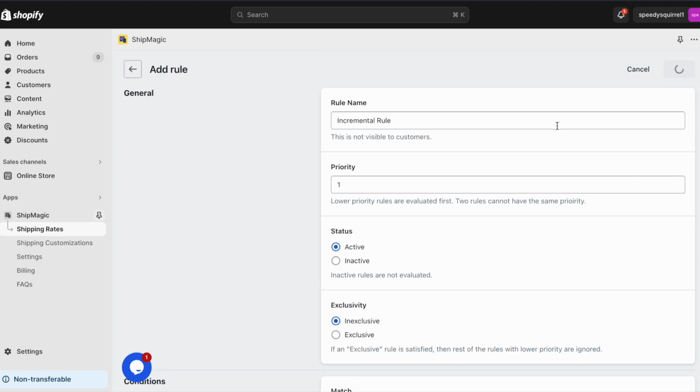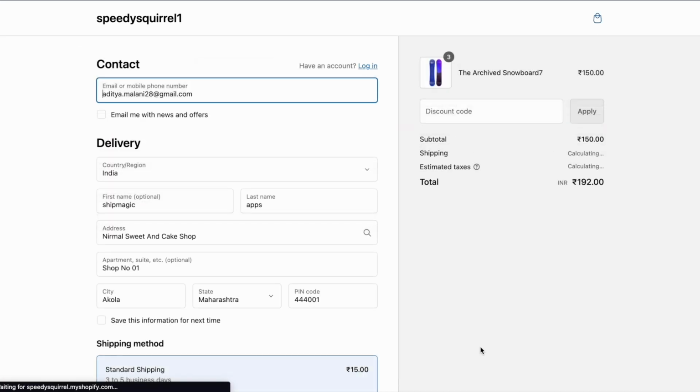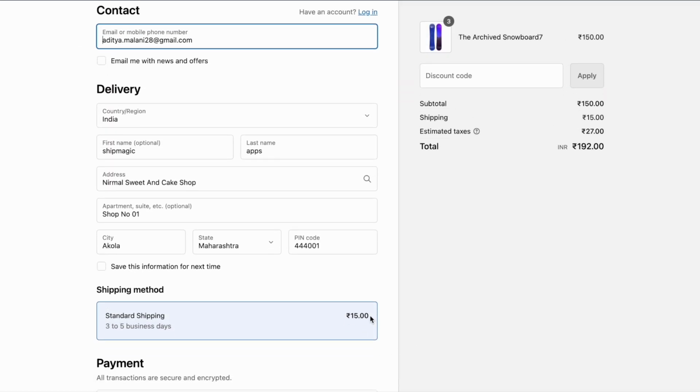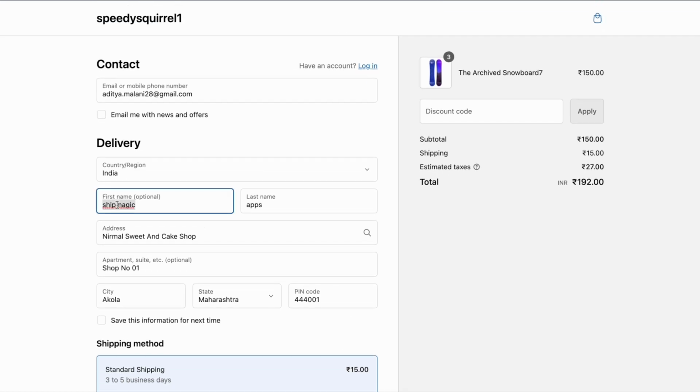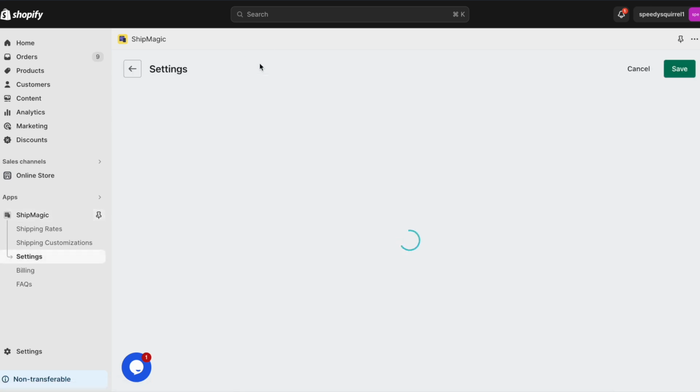And now let's head over to our checkout page to test our rule. Now, I have 3 products in my cart, which means that I should see $15 as the shipping price. And indeed I do. Now please be mindful that in order to test the rates, you need to use the first name as ShipMagic, as the app is in test mode. Once you are satisfied with the testing, you can click on the pencil icon to change the mode of the app to Live mode.